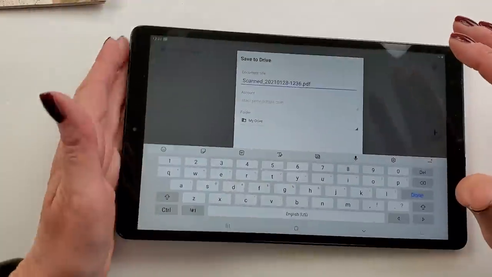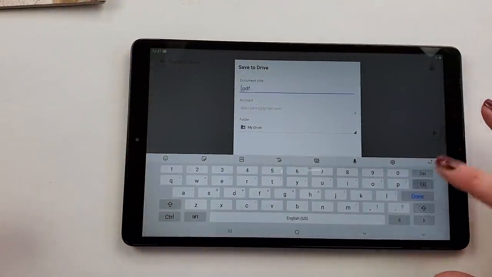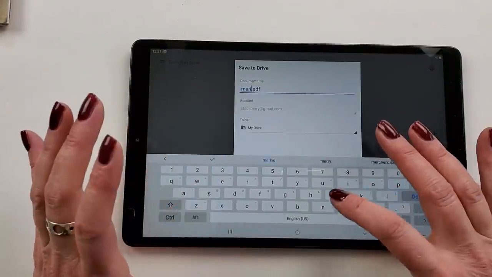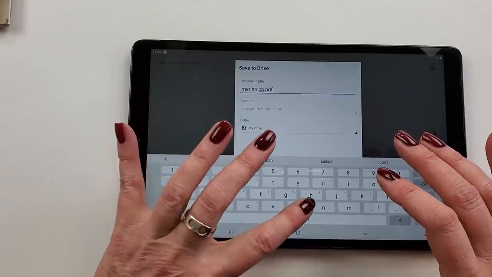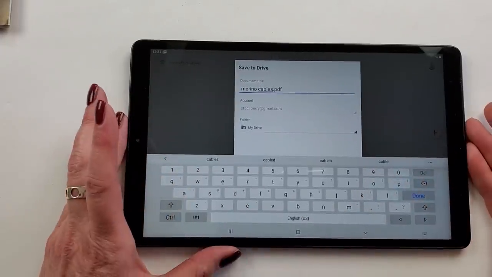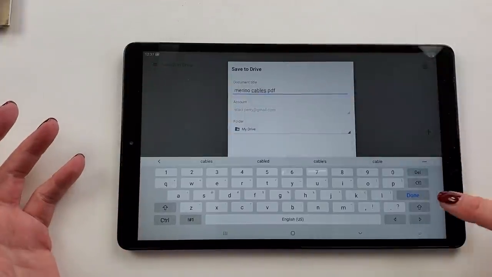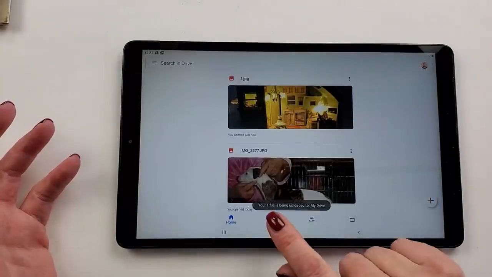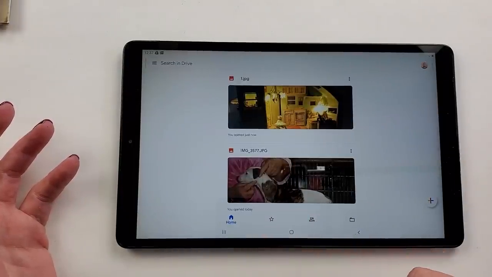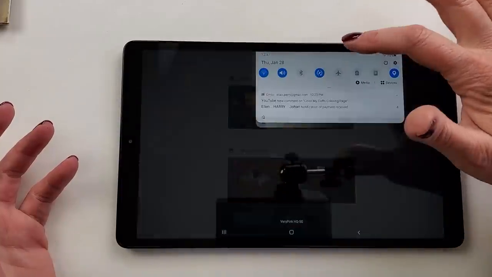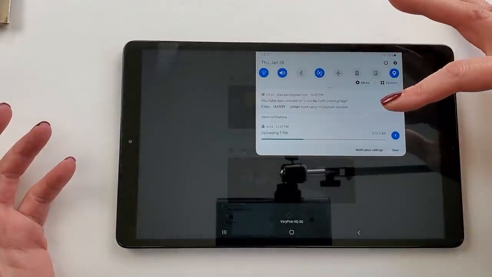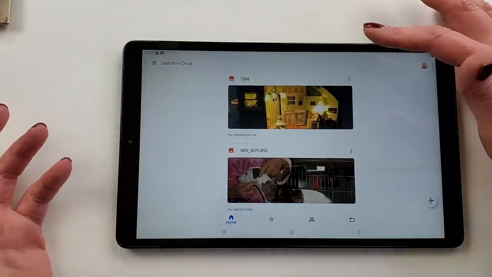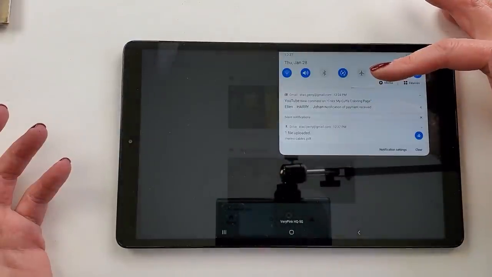And whoops, I am messing with the orientation here a lot. What was this sweater called? I think it's called like Merino Cables or something. I meant to remember the name. So I'm naming it and I'm going to say save. Your one file is being uploaded to Google Drive. And if I pull down the notifications, it's still uploading that. I wonder why it's taking so long. Usually it's pretty instant. No big deal, I'm kind of further away. Okay, it's done.